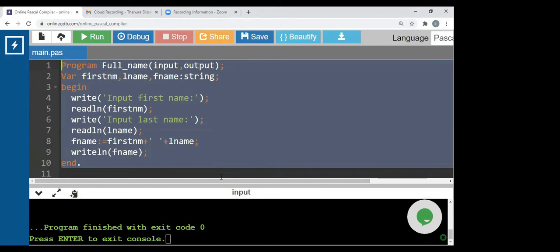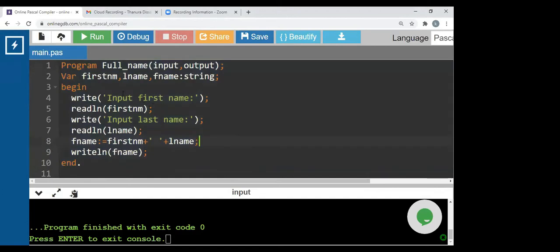Okay, next I'm going to modify this program to input an index number of a student and the name of the student, and then I want to input three different marks, English, ICT and Maths marks. Then I'm going to find the average, and then after that I'm going to print the index number, name and the average. Okay, so for that we need a few variables.